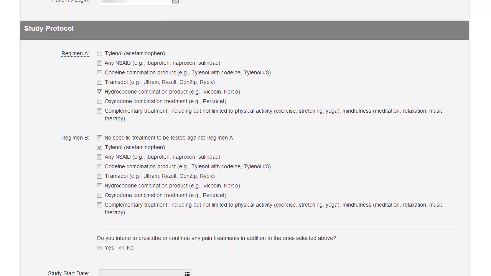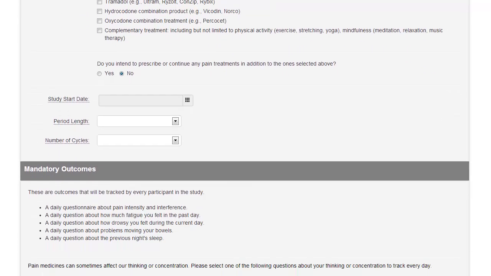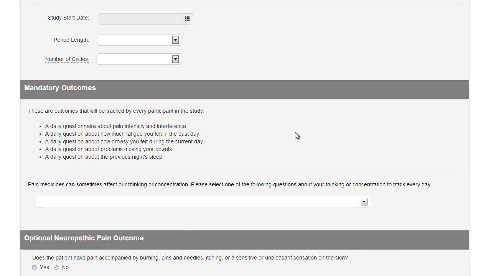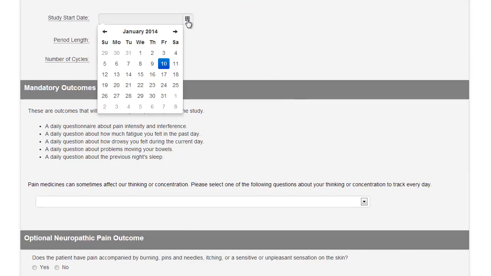Next, determine whether you intend to prescribe or continue any pain treatments in addition to the one selected above. Select yes or no. Once you've selected the treatments, you can define the study parameters. First, select a start date. You want a start date that allows a patient time to obtain any prescriptions that they may need.